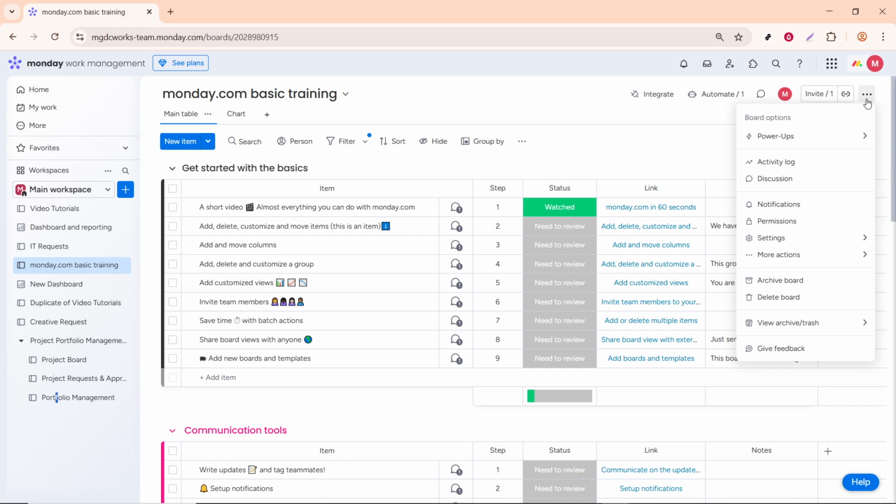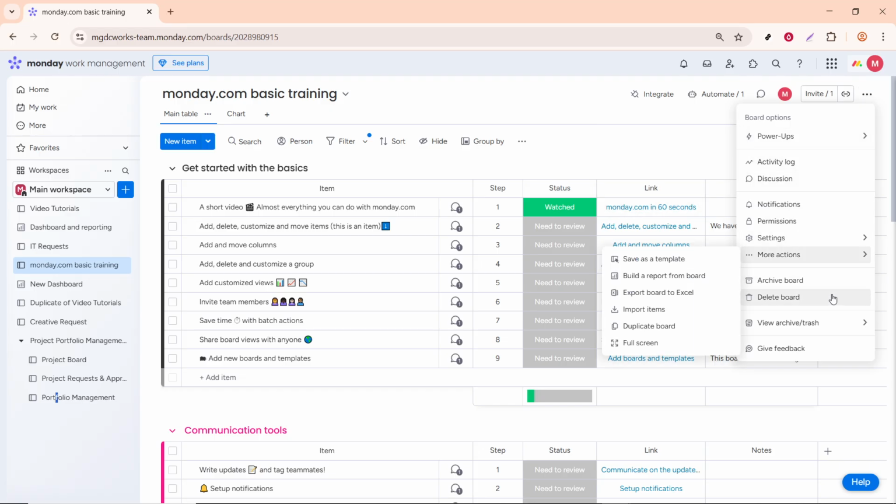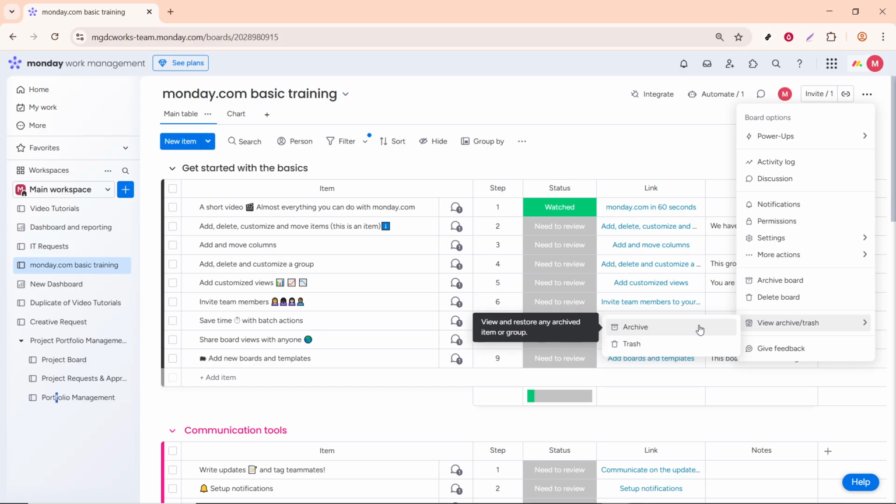Once you've clicked the 3 dots, you'll want to hover your mouse over the option labeled View Archive Trash. This action will reveal a submenu where you can click on the Archive option. This is where Monday.com stores all the items you've archived from this specific board.